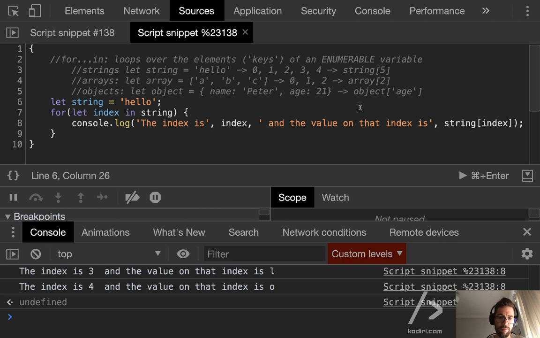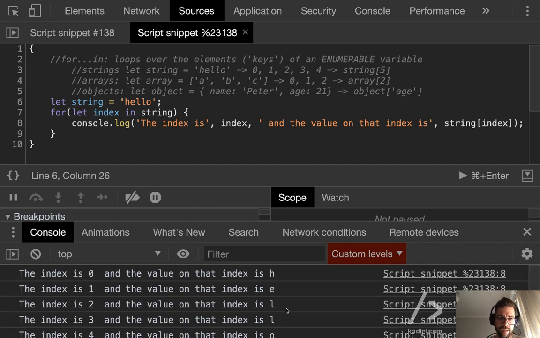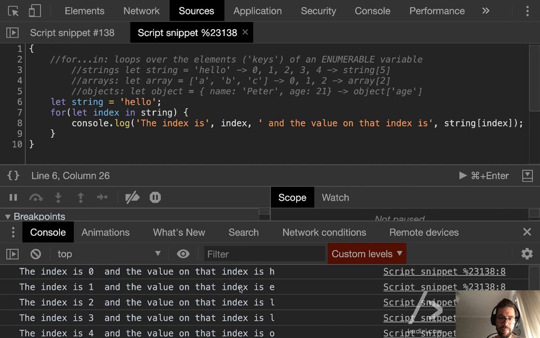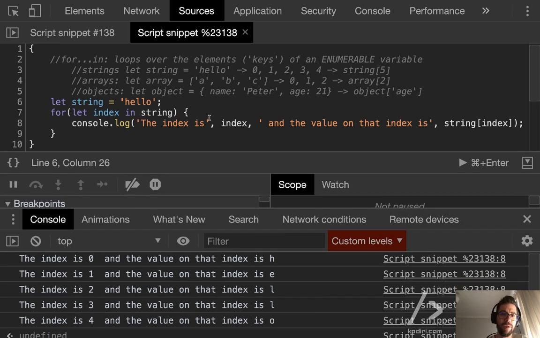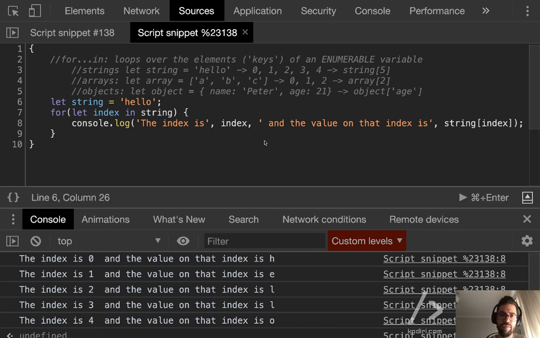Look, if we run it again, you see, the index is 0 and the value is a. The index is 1, and the value on that index is e. And so on. That's the way you can iterate. So the beautiful thing about the for in operator is it gives you the indexes or the keys. So out of those keys 0, 1, 2, 3, 4, we can also get the value using the square bracket notation.